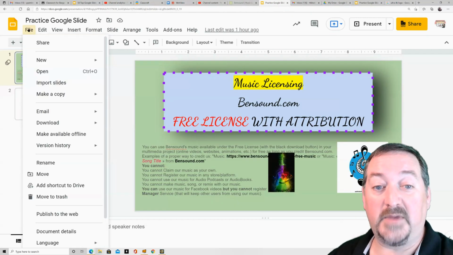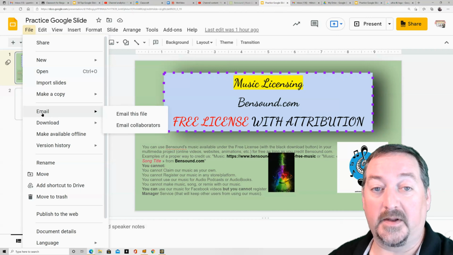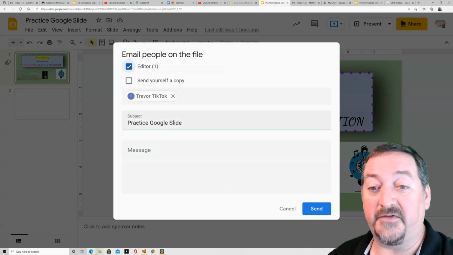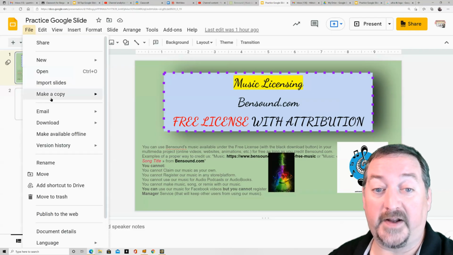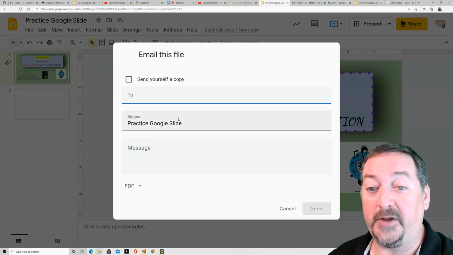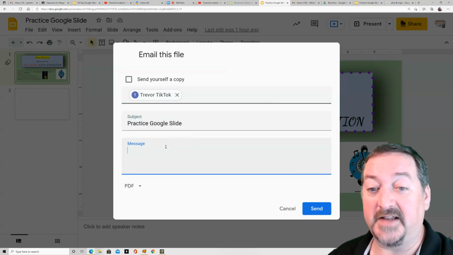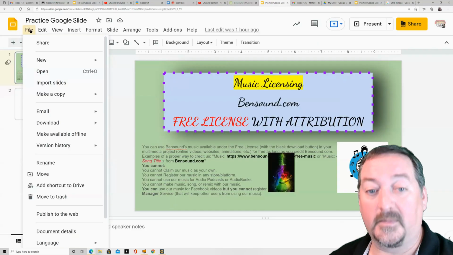The next one is emailing your slideshow out to people. So you come to File and you go down to Email, and you can email this file out to people, or you can email the collaborators on this. If I email collaborators, it automatically fills in everybody I have shared it with. So that's kind of a handy feature. Or if I'd like to email it to people, it will attach my slides right here as a PDF. I can send a copy to myself, and then I just fill in those email addresses, send a message, and hit the send button.